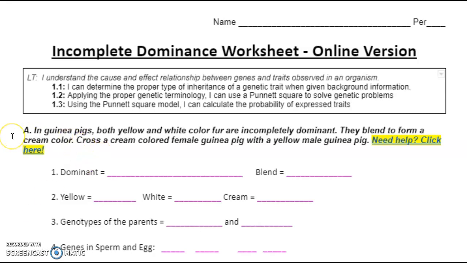All right, so this problem says in guinea pigs, yellow and white color fur are incompletely dominant. They blend to form cream. Cross a cream-colored guinea pig with a yellow male guinea pig. So the two dominant ones are going to be yellow and white, and the blend is going to be cream. So we're going to go ahead and write that. So yellow and white. Blend is going to be cream.